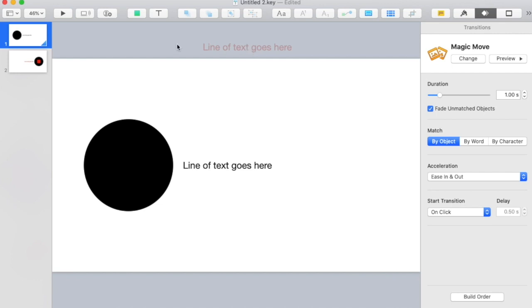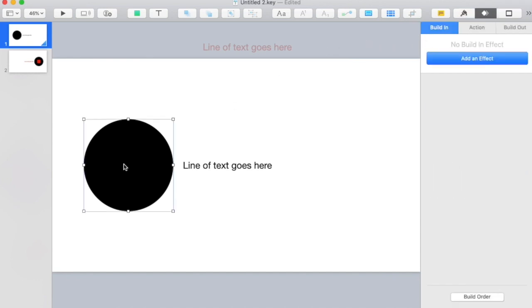But here again, just sort of really quickly, you can start to build up some really sophisticated looking animation. Now, let's actually look at the other way of doing this, which is to go through and do the same sort of transitions, but it's going to be these, where you're going to see build in, actions, and build out. So let's get into that.